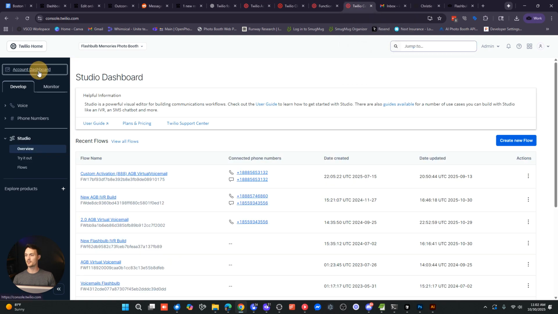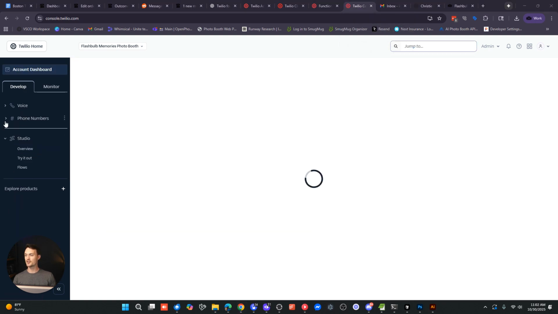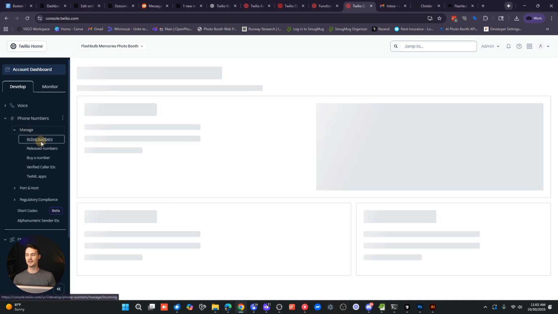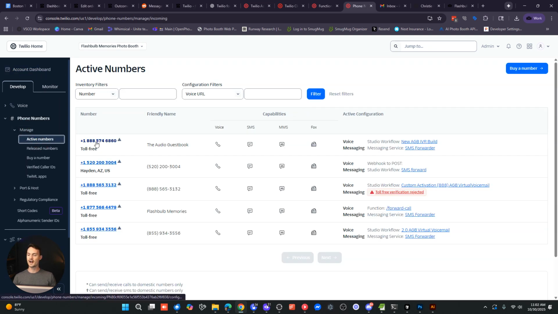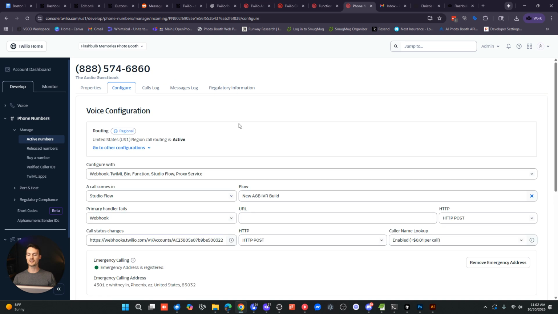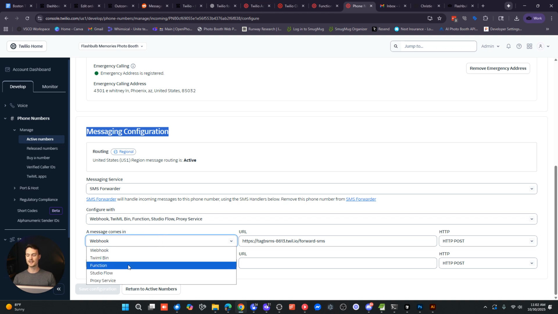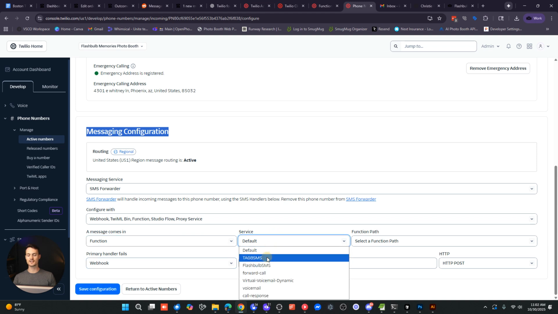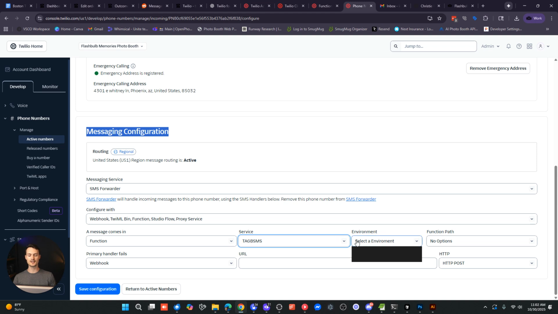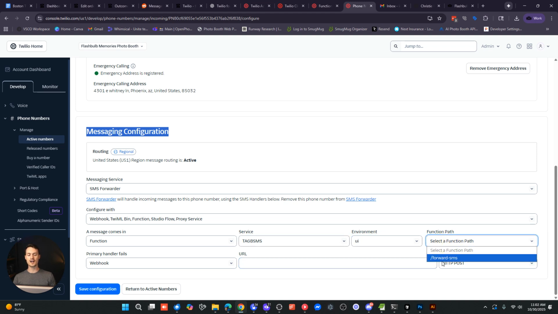So what we're going to do here is go back to the account dashboard, and under the phone numbers manage area, choose your active numbers, find the phone number that you're wanting to enable this for, scroll down to the messaging configuration, and for the messaging service, you're going to choose this option here where it says a message comes in, choose the function. The service will be the probably only service you have. If you have others, just give it a name so you can identify it. And then the environment is the UI, and the function path is forward SMS. Click Save Configuration, and it will be all set.